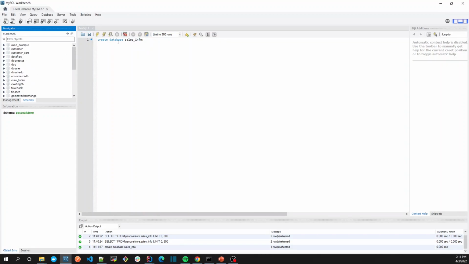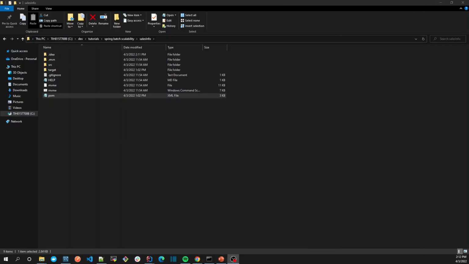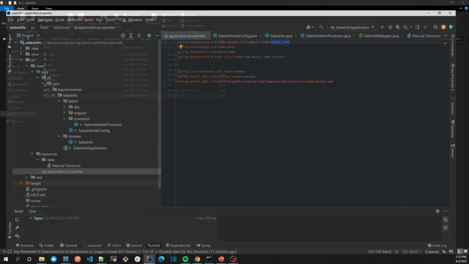Okay, create sales info, and here, sales info. There is no table for now. Now let's run our job in order to see if it works or not.